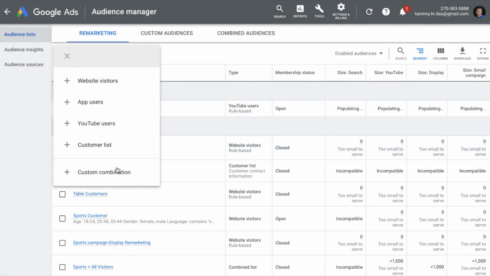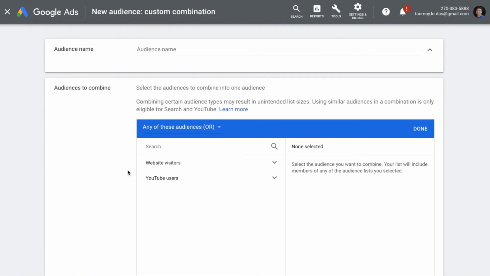Alright, the last which we have over here is custom combination. Custom combination is basically a scenario wherein we can create various combinations of our existing remarketing lists. So you can build multiple different types of combinations if you have multiple remarketing lists used in your account. So you can do it in a very simple manner. Let's have a look.